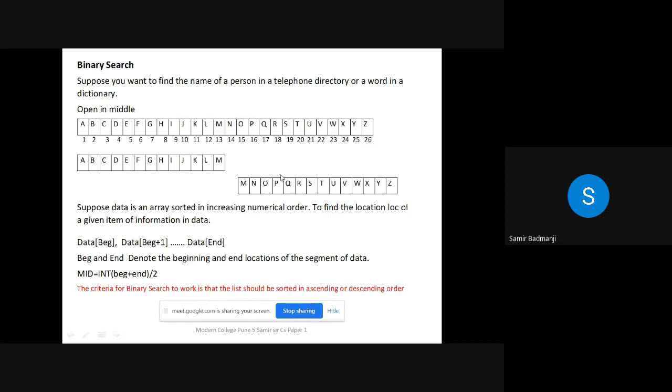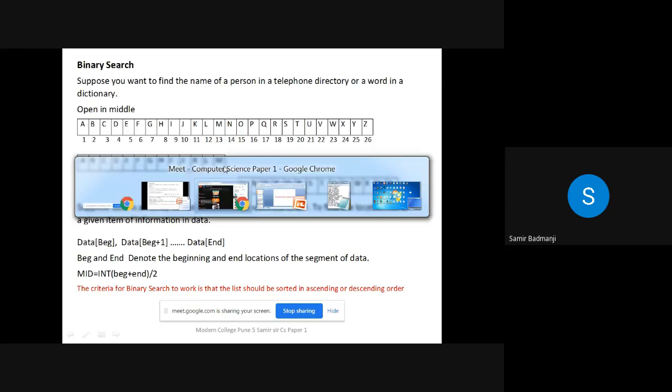For binary search, the condition is that the data elements should not be in random order. They should be in sequential order, that means either ascending order or descending order. That is the rule for binary search to work. See the elements here, the characters that we have written, they are in ascending order. If you write random numbers, then it will not work.